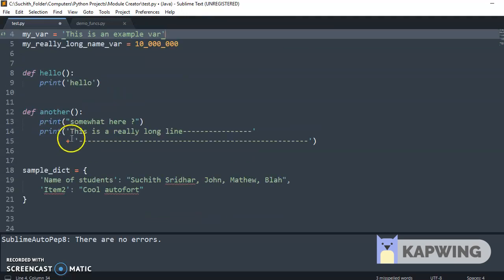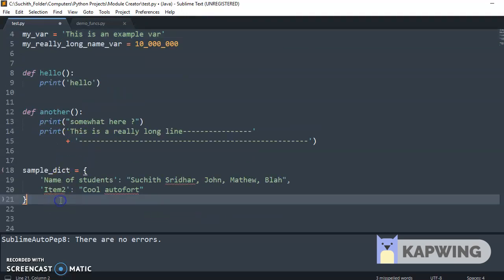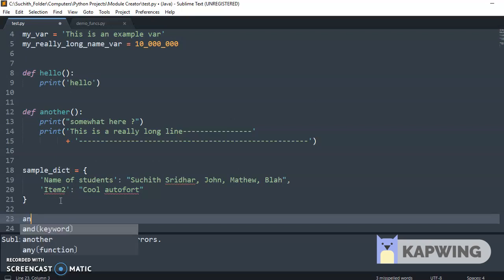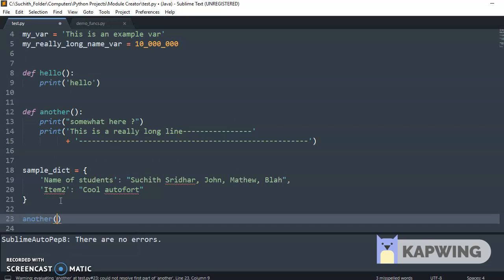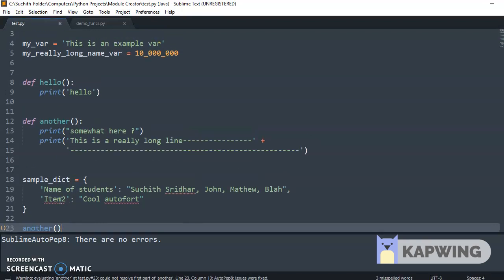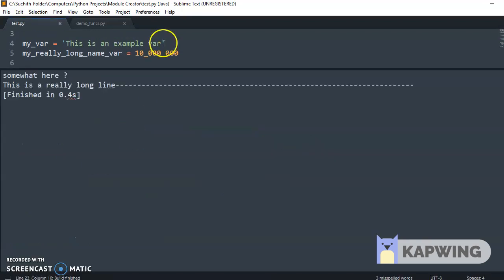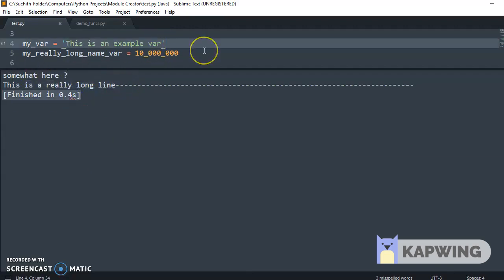If I just run this, I put in a line, and I hit Control S to save and Control B, it builds it. See, and it tells you the time, how much time it took to finish.